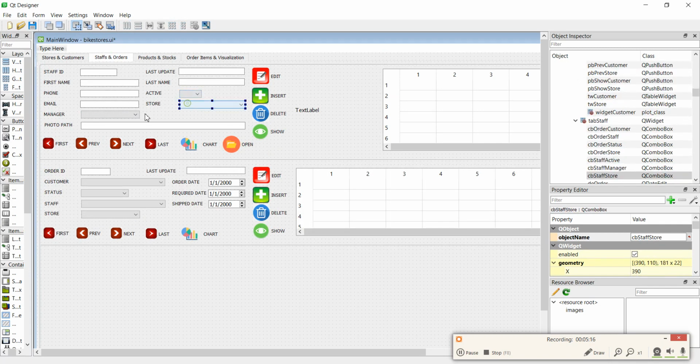In the second tab, you will find a combo box with object name CB Staff Manager. The combo box will be populated with every staff name in the staffs table. And you can find a combo box with object name CB Staff Store that will be populated with every store name in the stores table. And another combo box with object name CB Order Customer that will be populated with every customer's name in the customers table.